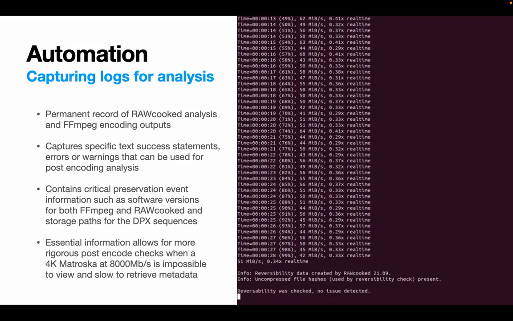The FFV1 Matroska files we create from our 4K film scans tend to have bit rates over 8,000 megabits a second, which makes them impossible to view by playing in open source tools like MPV or VLC. So you really do need rigorous post-encoding checks that assess these encoding logs.